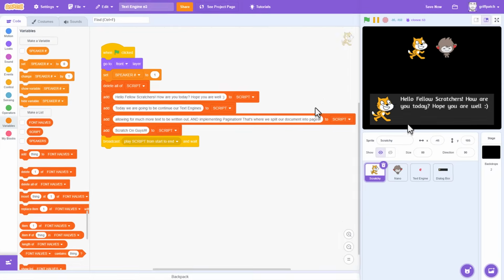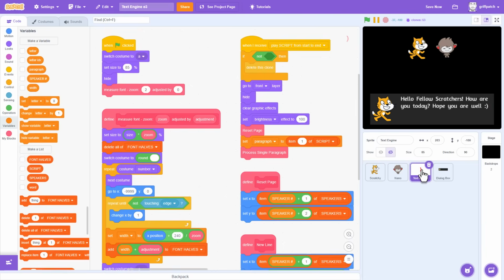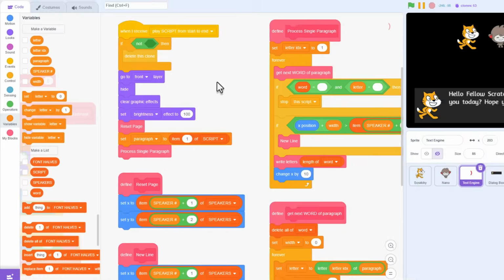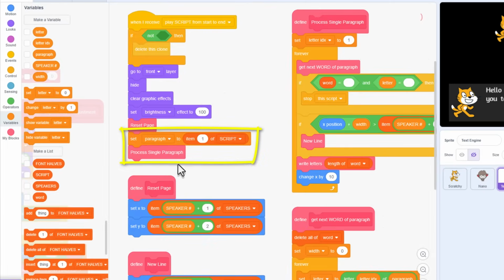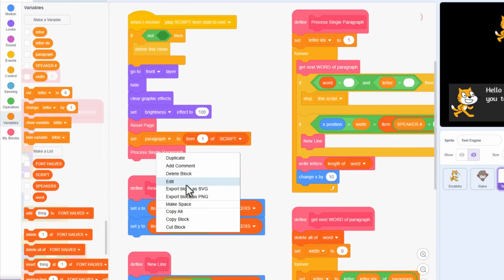So click with me into the text engine sprite and find the when I receive play script from start to end. But what you'll see is that we left this processing a single paragraph. That's one line of our script block. So we need to extend this to be able to repeat through each of the lines of the script list, outputting each paragraph one at a time.